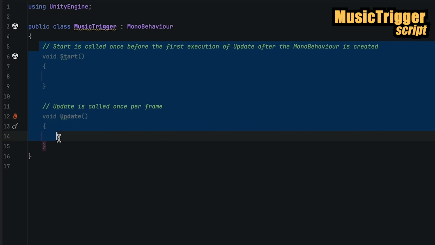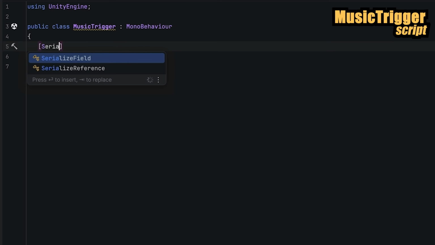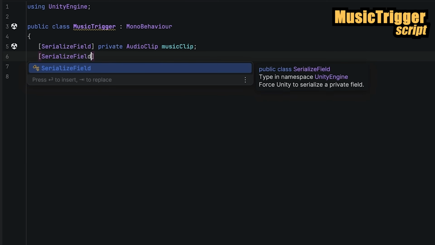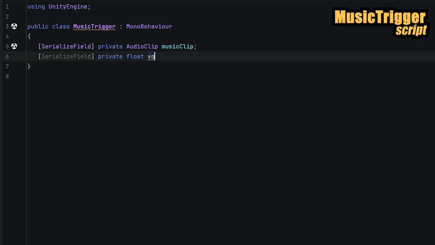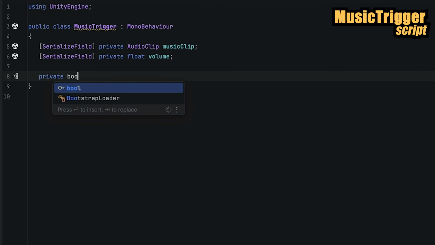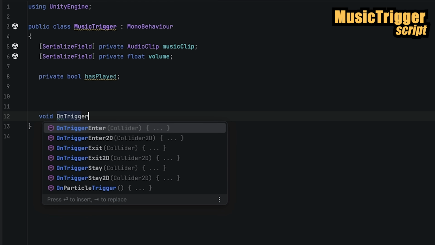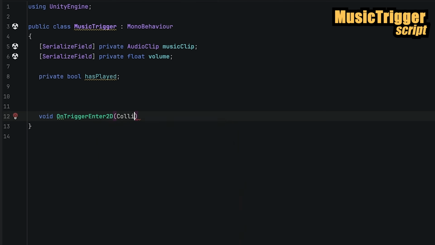Now inside of here, we can get rid of our Start and Update methods right off the bat. Then we'll make a serialized private reference to the audio clip, which we'll call musicClip, that we want to play. We'll then make another serialized private reference, and this one's going to be a float so that we can pick our target volume. We'll also need a private bool here called hasPlayed, and this is just going to track whether we've started this so that we don't try to start it multiple times and end up with it cutting itself off.